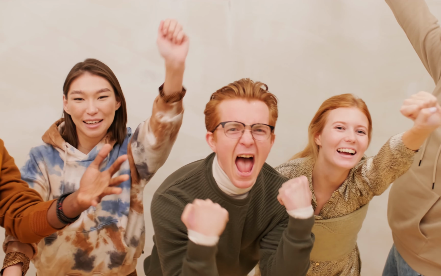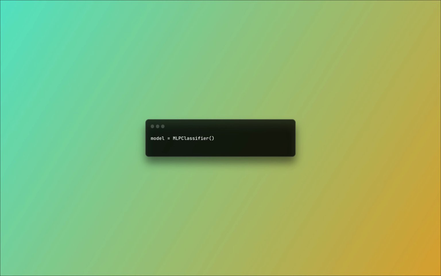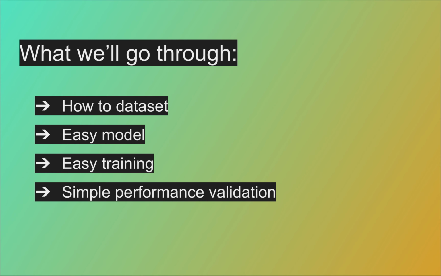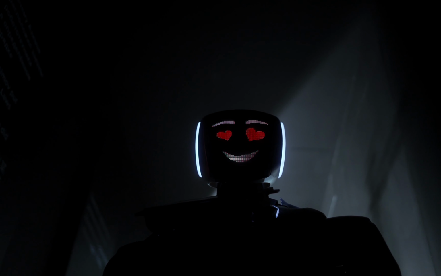Then I'll show you how much you're going to love libraries by setting up a machine learning model with a single line of code. Well, 2 if you include loading the library. The same goes for training, 1 more line of code and we're good. Finally, we'll go through checking the performance of the model. Have we created our new AI overlord or a useless, overcomplicated random generator?